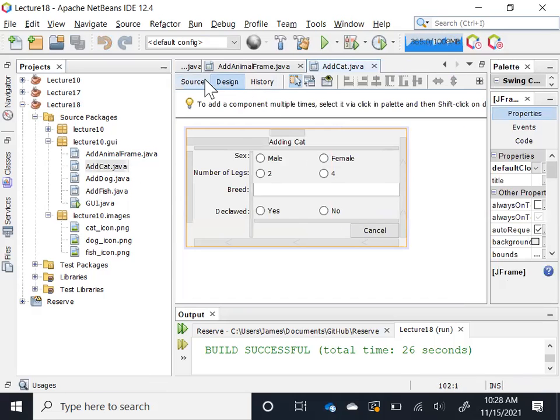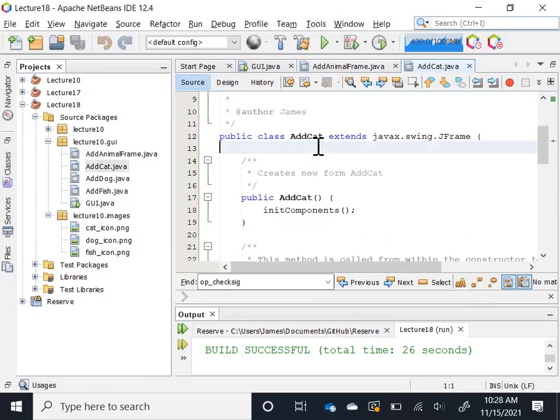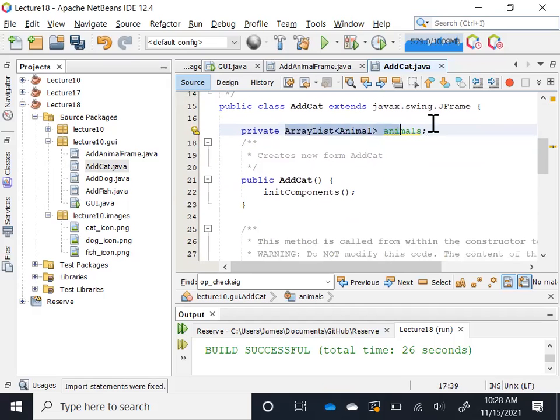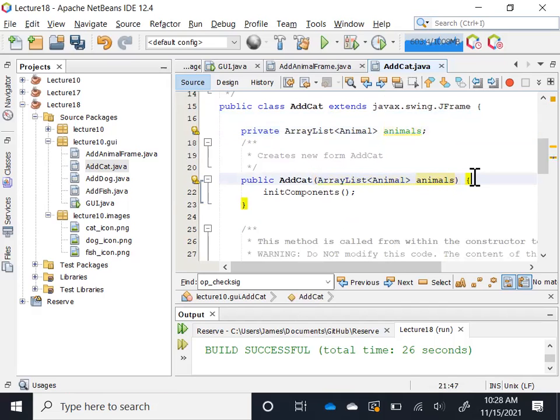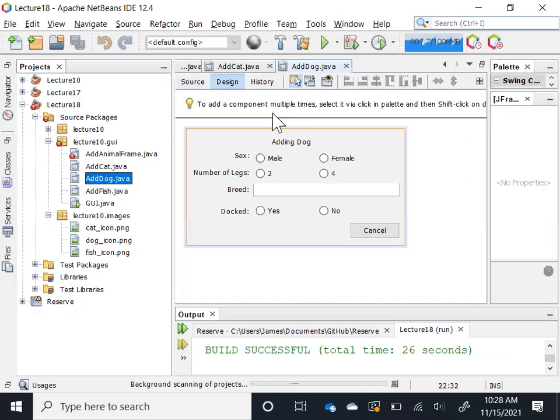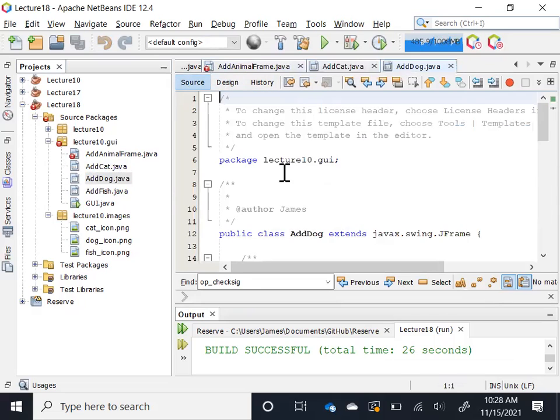In our add cat frame, I want to do the same thing. Private array list, animals, import. I'm getting tired of typing this, so pass that as a parameter. This dot animals equals animals. Cool. Add cat works.